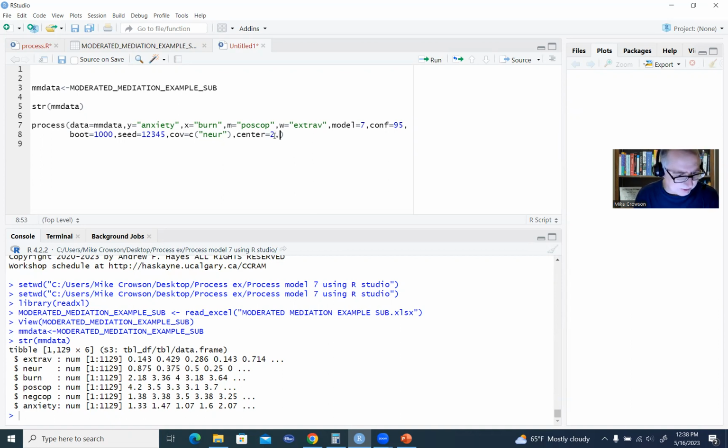And then following this, we're going to type in plot, and I'm going to set this equal to 1. This plot option, when you set this equal to 1, is going to generate basically values associated with your X and W variables and then predicted values on the dependent variable. And so you can use this for plotting out simple slopes. So that's the reason why this is in here.